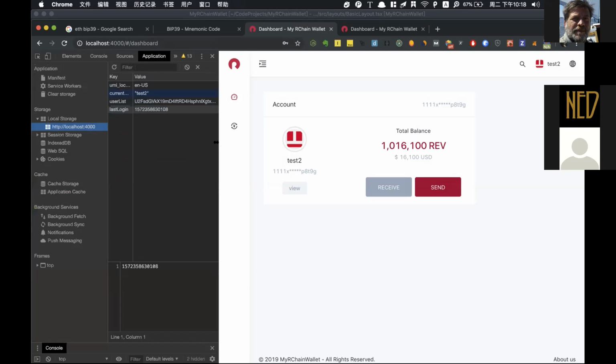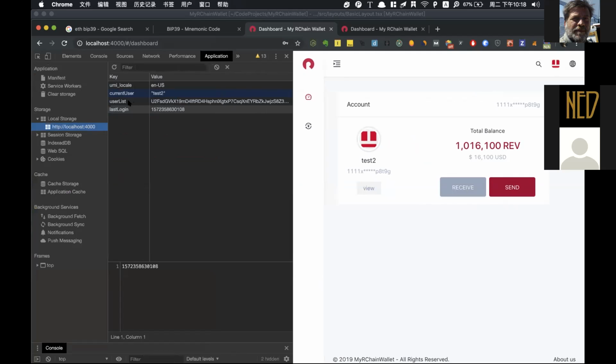It was stored in the local storage encrypted. In this part, you need to unlock and decrypt this part, and then you can access it, because we need some features like exporting the private key. So we need to store the private key somewhere. I just store it in the local storage encrypted.